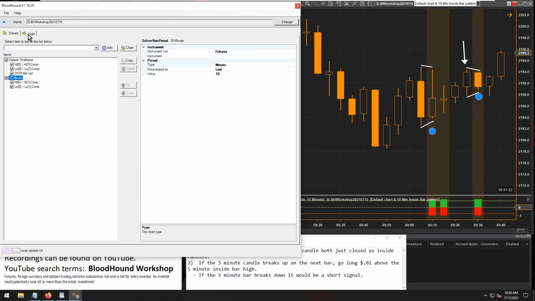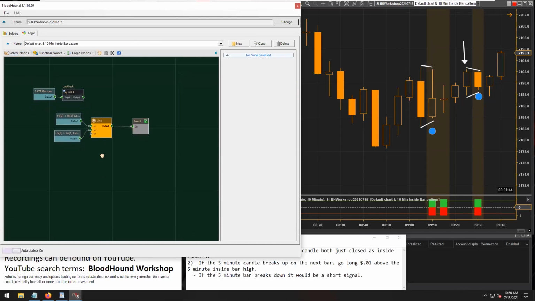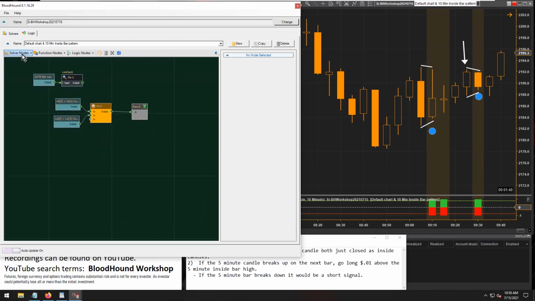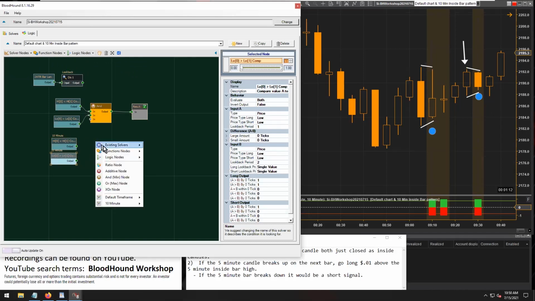So now let's go to the logic tab, back to our logic board. Let's scroll this up a little bit. Now let's add those new solvers that we just made. We're going to go to existing nodes, and now we see a 10-minute time frame here. There are our two solvers. Let's add the first one, and then add the second one. There. And next, let's grab an AND node.